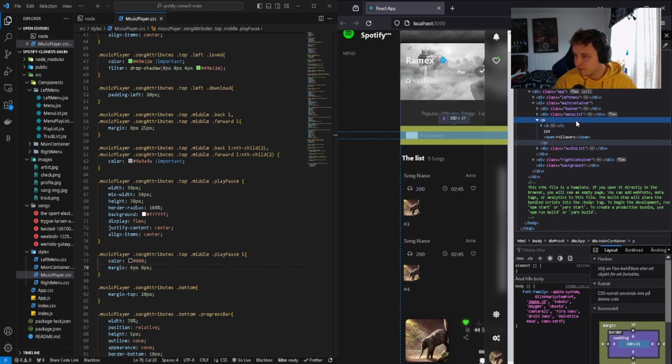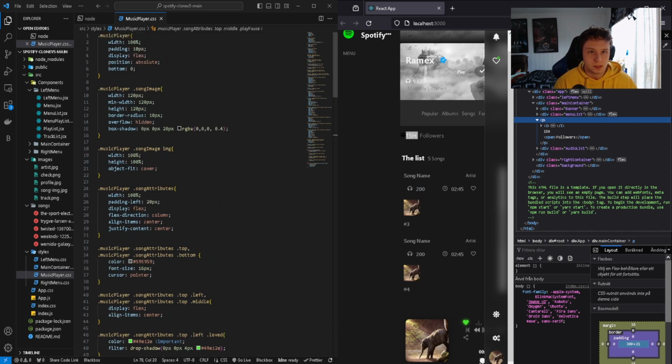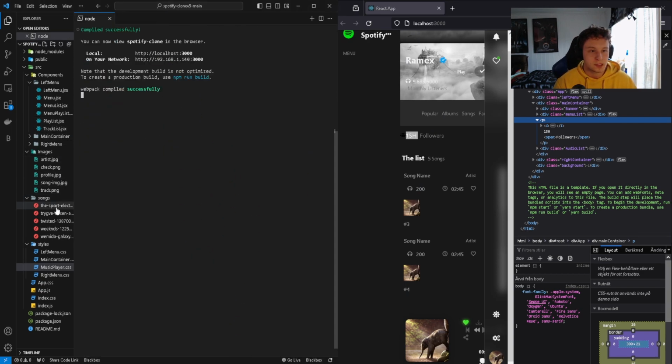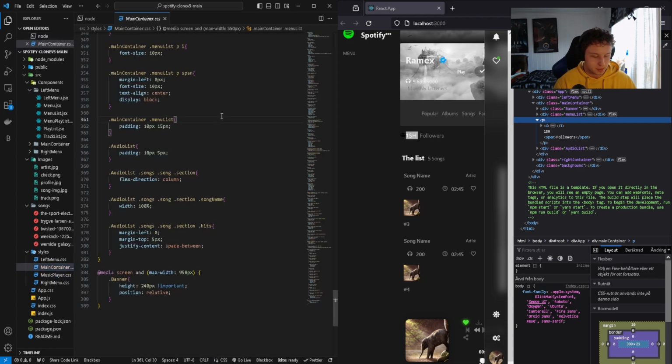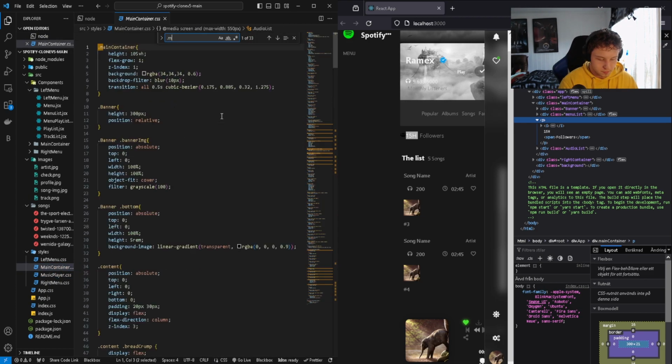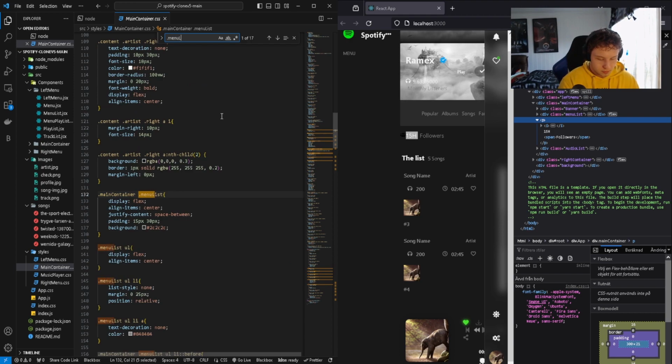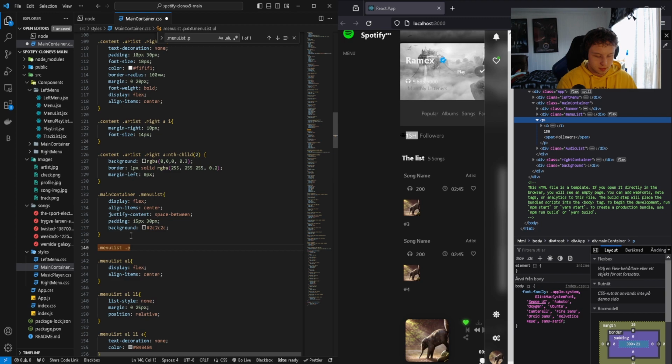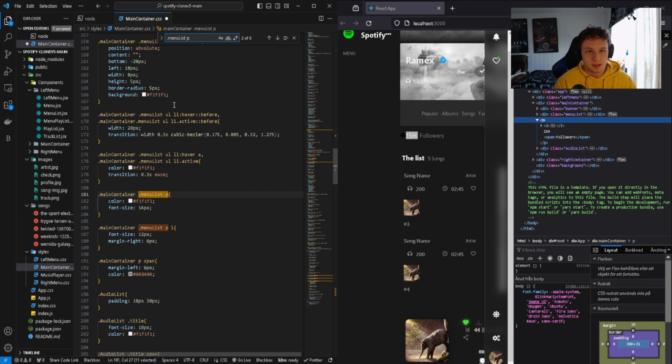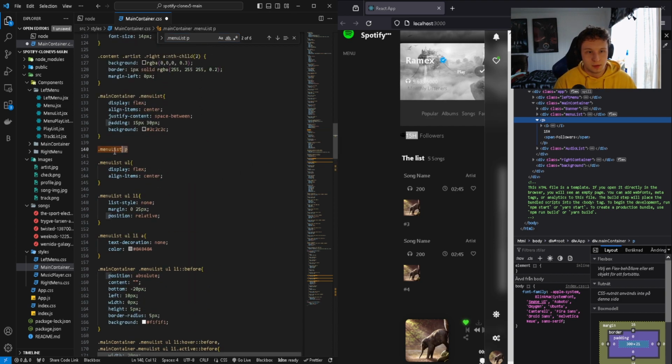Okay, let's do that. So it's in menu list P, and that is in the main container CSS. So let's go to that, and we can actually just search for it. So it's dot menu lists dot p. We haven't styled that at all. So let's paste that here. And it's actually not dot p, it's gonna be p. Let's see if that exists. It does. Okay, great.